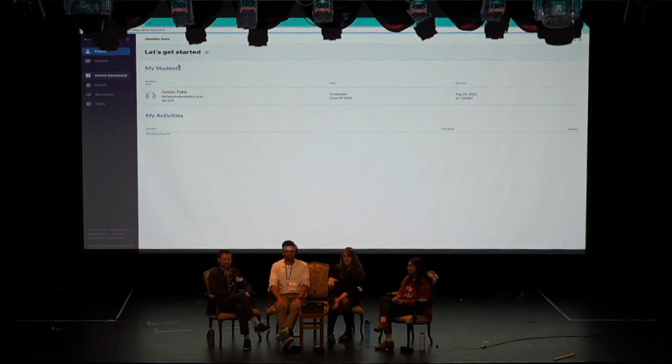When you sign into Maya Learning, this is what your parent account will look like. If you have never signed into Maya Learning and you don't really know what is happening here, let your counselor know and we can help you figure out how to sign in so that you can see all of the information that's in here as well.